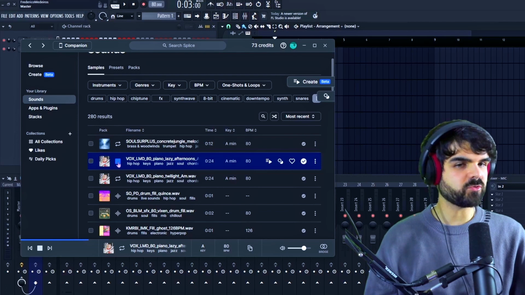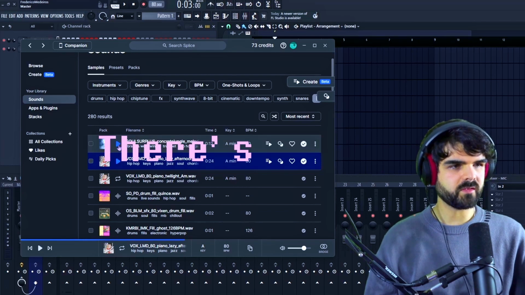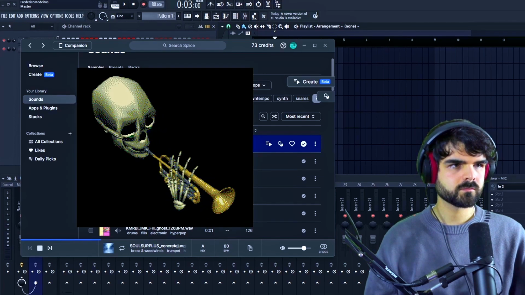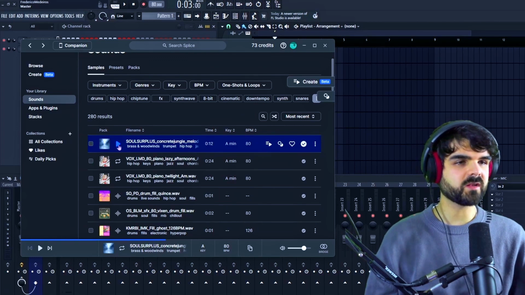We can even change up the drums in this part, for example. And then there's these horns, a trumpet. And again, all that I did was just pick the sounds that I liked and click download.